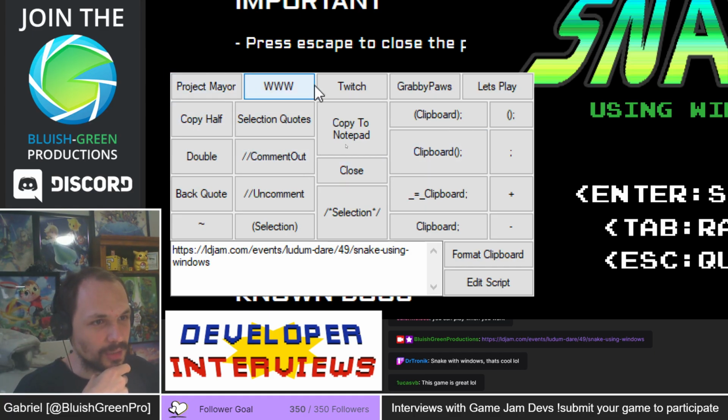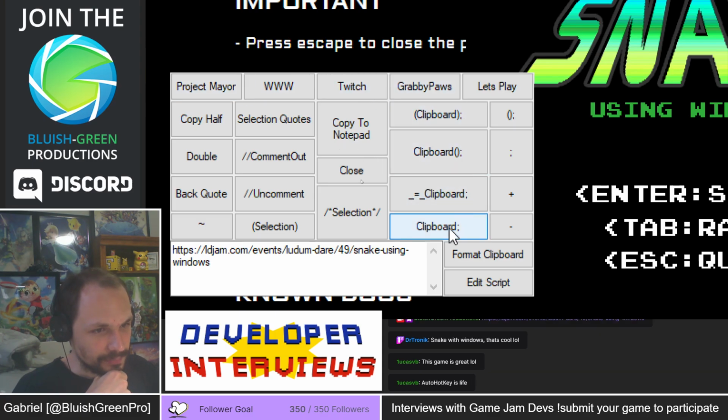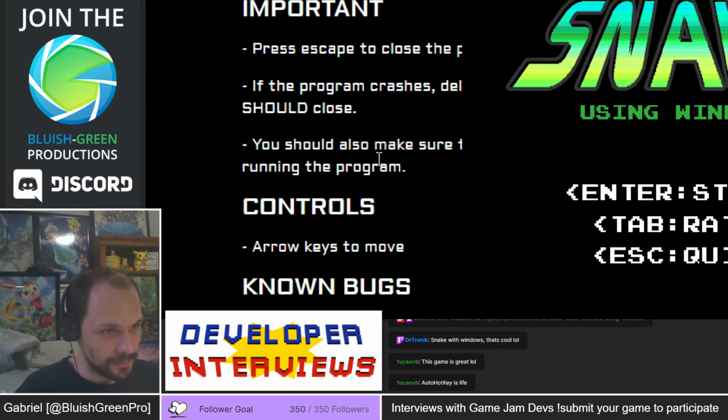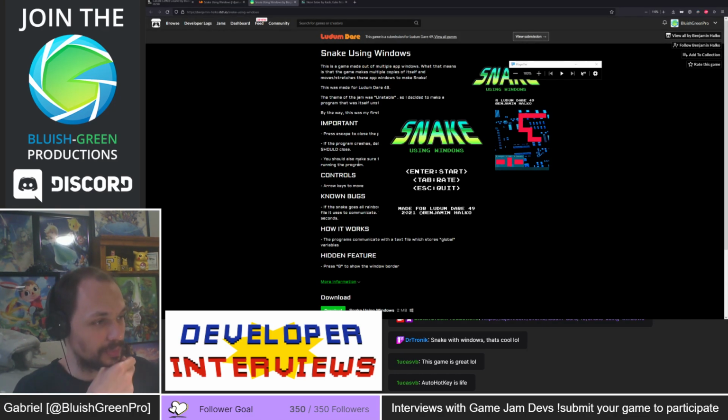And I can use this to instantly launch a bunch of different programs. I can use it to manipulate things on my clipboard. I can quickly copy half of a number or double it. Just a couple of useful functions that I made for myself. And that is also a borderless window. Oh, yes. AutoHotkey is life. Completely agree.